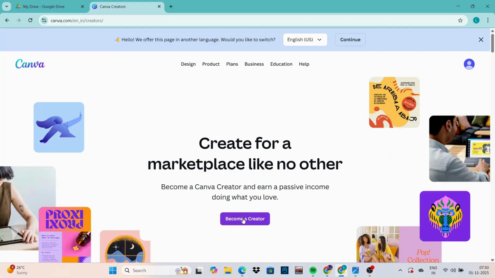the top right corner. Log in using your Google account or email, and if you don't have an account, sign up first. After logging in, you'll see the Canva home dashboard.